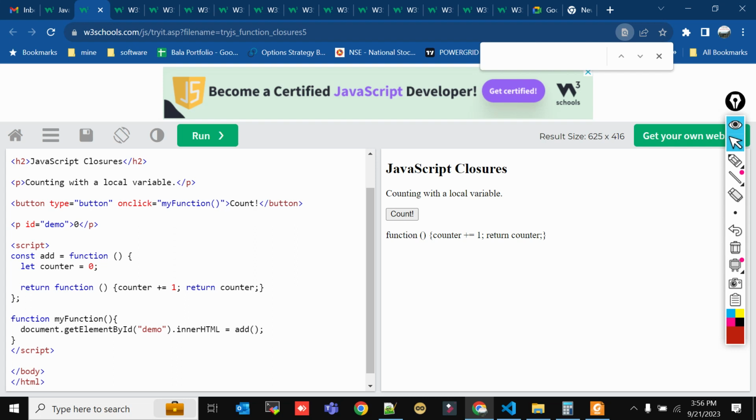And this function has access to the parent function variables. The parent function is this function. So this function has access to the parent function variables. This is called closure in JavaScript. So what do I have to do now? I have to execute this function only once. When I execute it only once, 0 is assigned to the counter, and this function returns this function. This function will be assigned to add, and whenever I call add, only this will be called and the counter will be incremented. So how to execute this function only once?